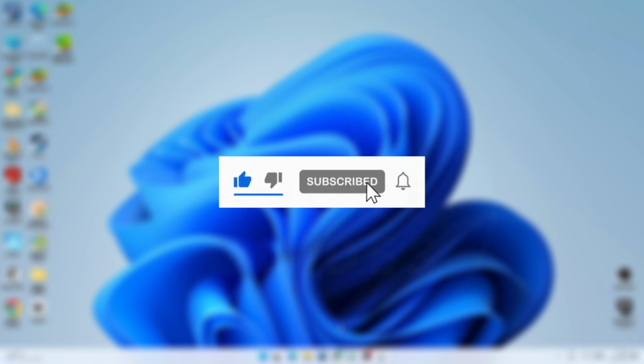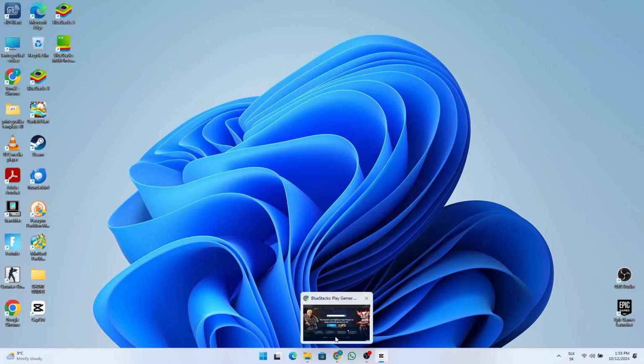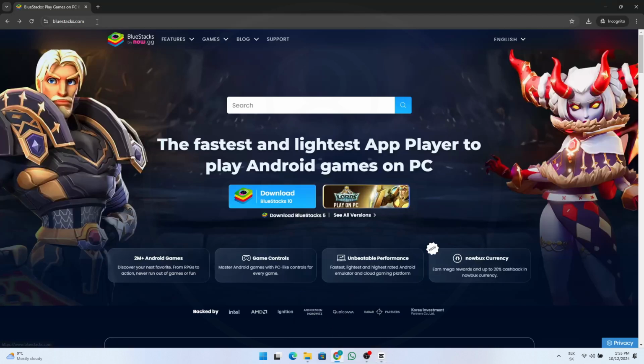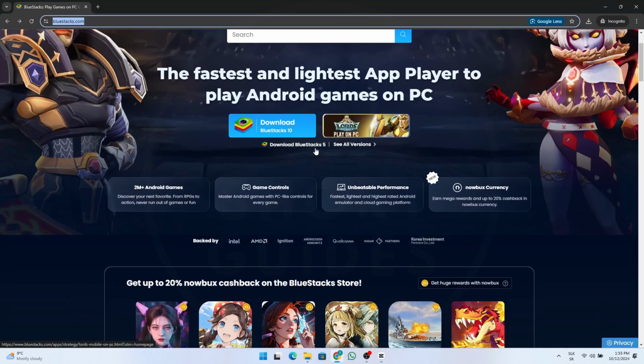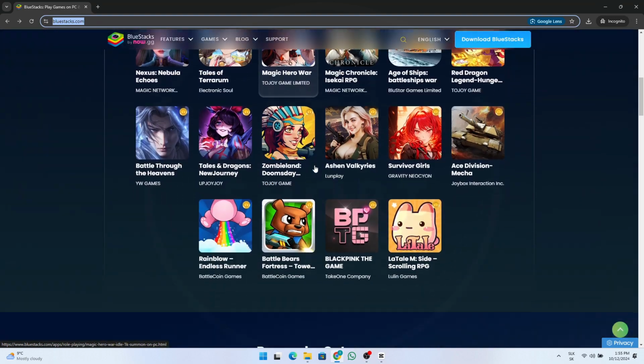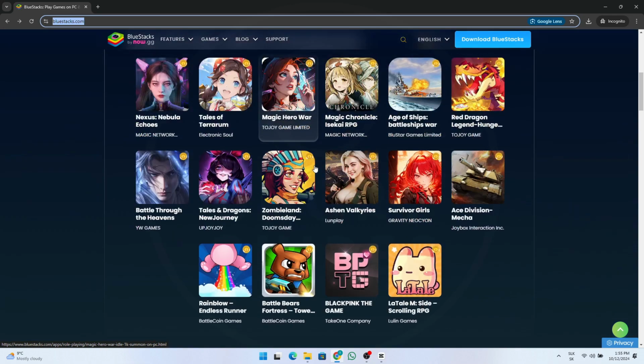We'll be using an Android emulator called BlueStacks to create a virtual Android environment on your computer. You can find the link to download BlueStacks in the description or the pinned comment.